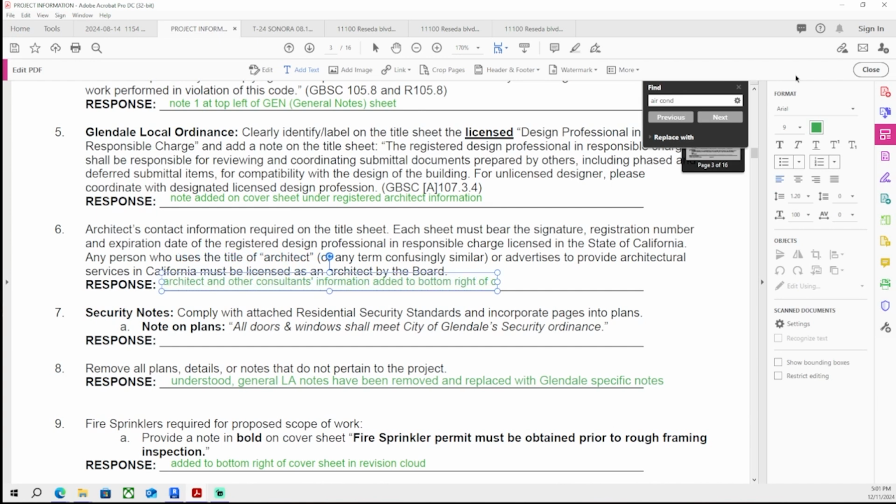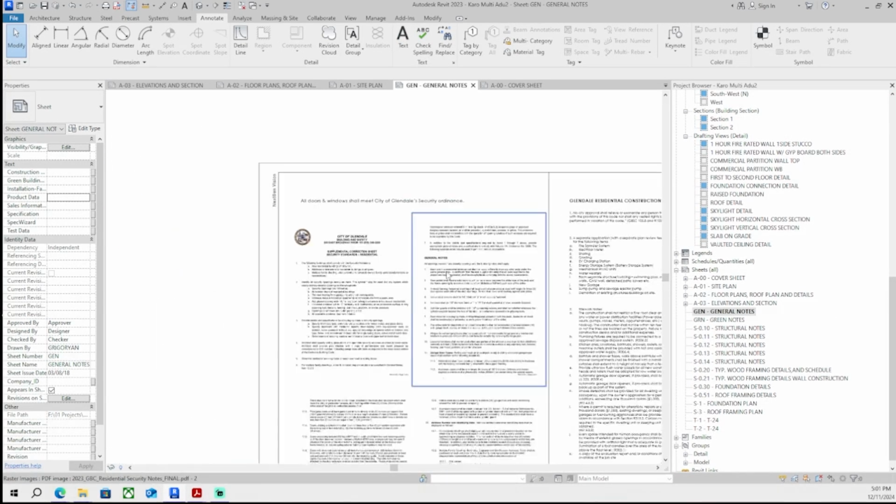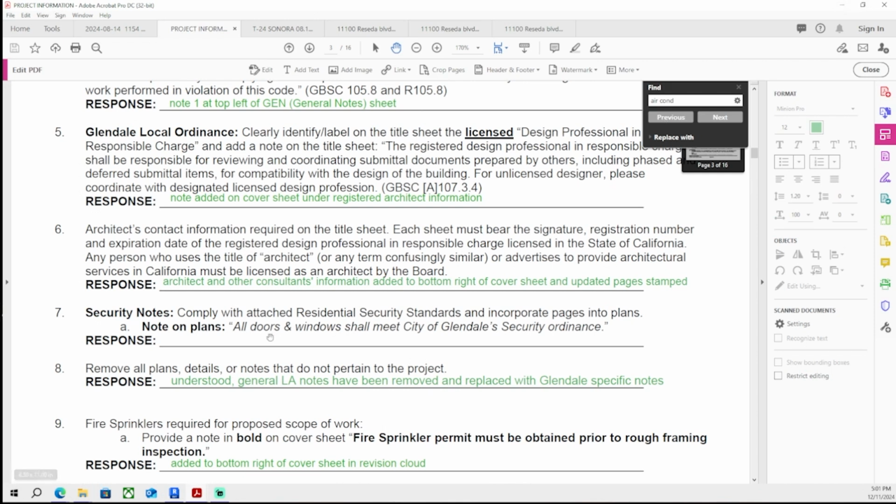And obviously, you can't use the term architect if you aren't licensed to practice architecture. Let's see, security notes. Comply with attached residential security standards and incorporate pages into plans. Note on plans: all doors and windows shall meet the City of Glendale's security ordinance. And then they're letting us know to remove plans, details, and notes that do not pertain to the project.